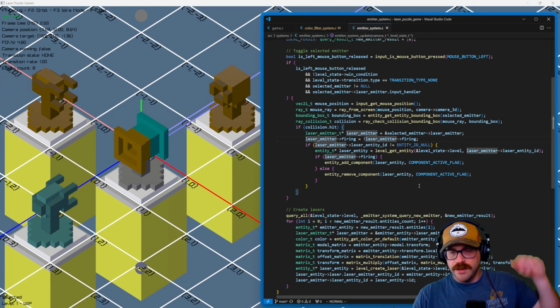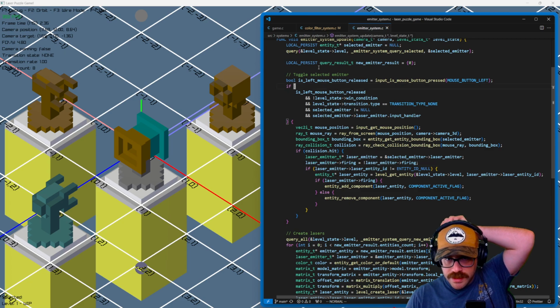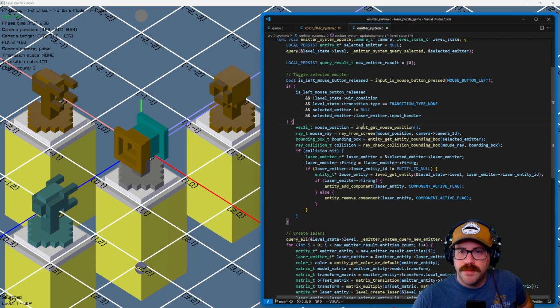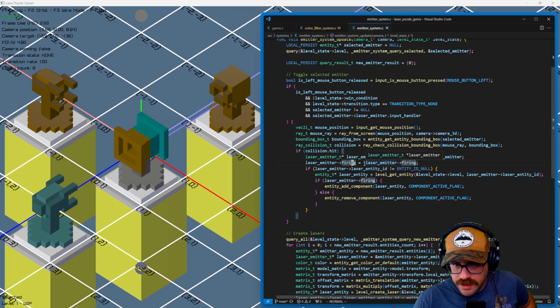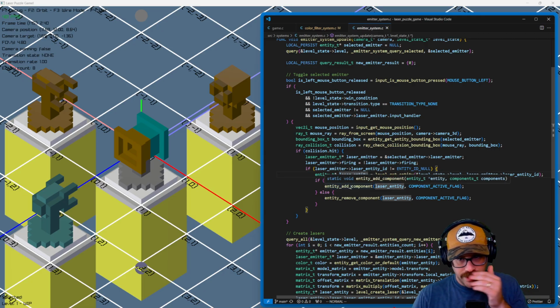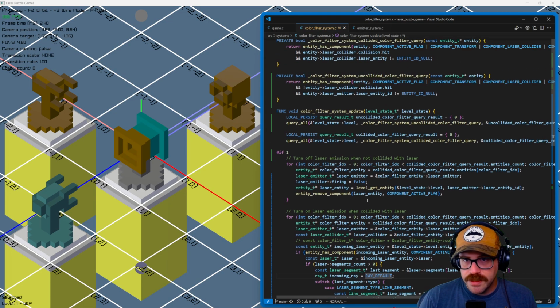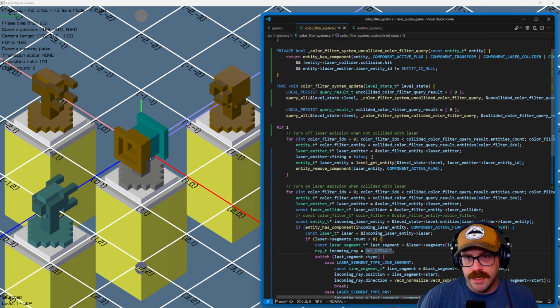Yeah, see, this is another one. I don't know if I really like the way I did this. Toggle selected emitter. Selected emitter does not equal null. Let me check the level state win condition. Nope, that's fine. Is left mouse button released? It's not going to deal with that. Laser emitter firing toggles that. If it does not equal null, then it grabs the laser, and if the laser emitter is firing, it adds a component. Otherwise, it removes a component. So I also have to deal with adding components for this situation.